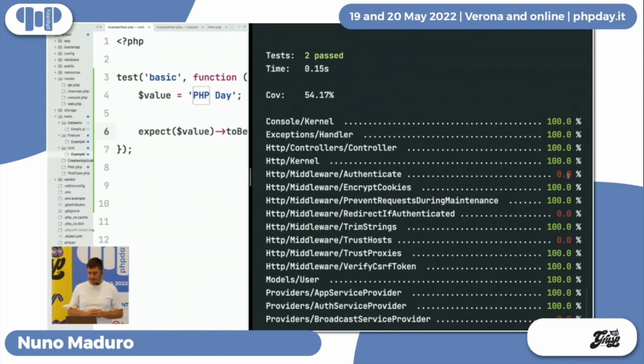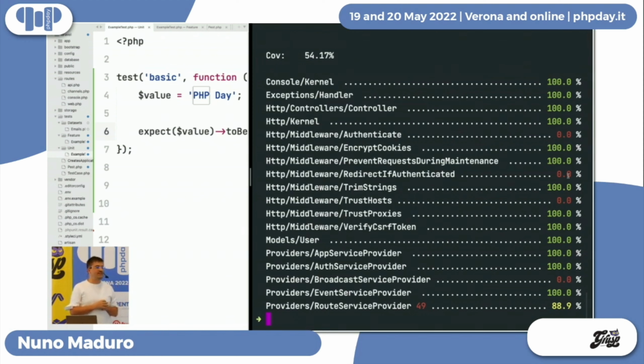Then if I scroll down, I can see the full report, and inclusive, I can see, for example, this route service provider, which has 88% test coverage. And why? Well, because line 49 is not being covered. So all of that information is straight from the console. You don't need to go anywhere. And obviously it's displayed in a prettier way, so it just fits the eye.